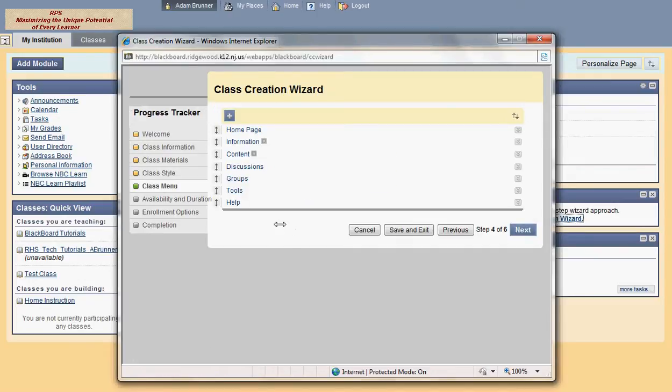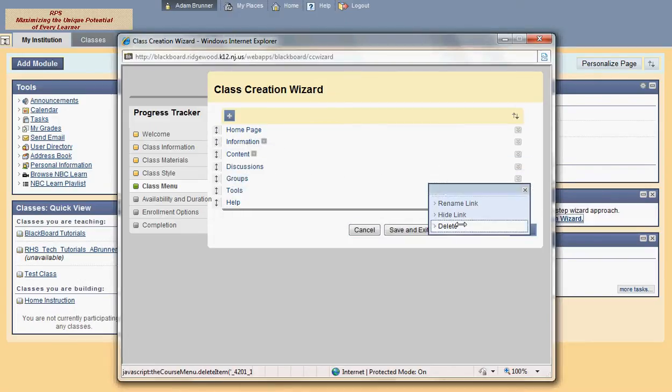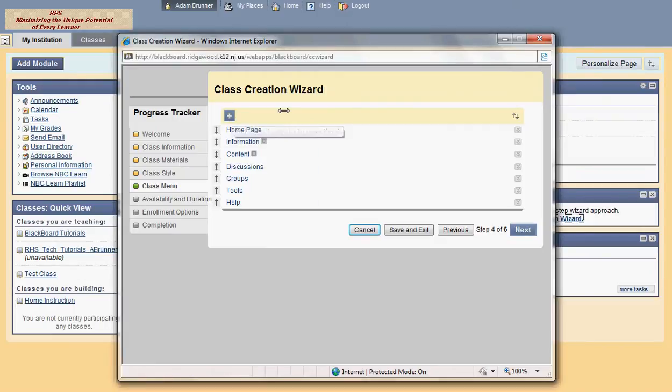Again, we're just designing what it's going to look like. These are going to be your basic options for your panel on the left. If you don't want some things, you could delete them here. You can add new ones, but again, that's something that could very much be done once the class is created. It's not an important step right now.